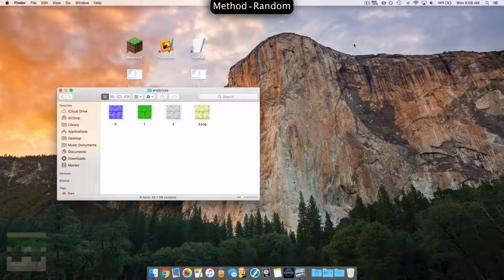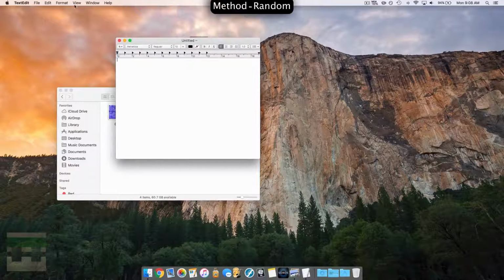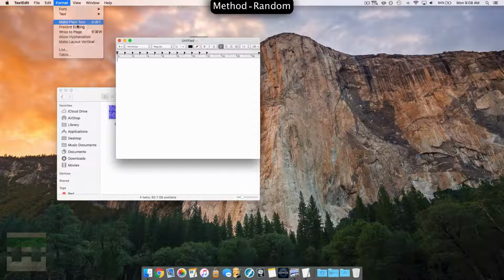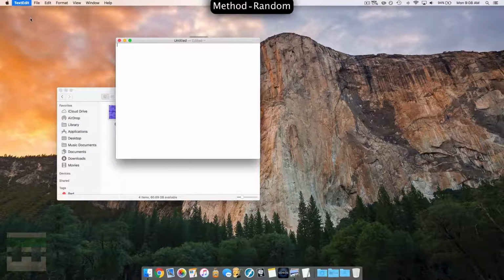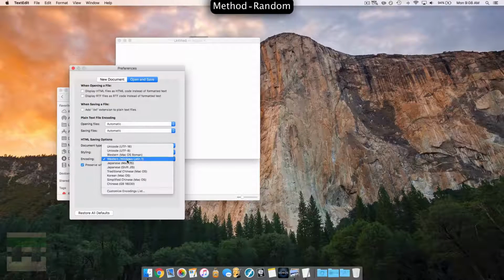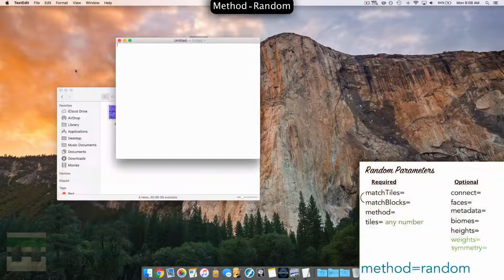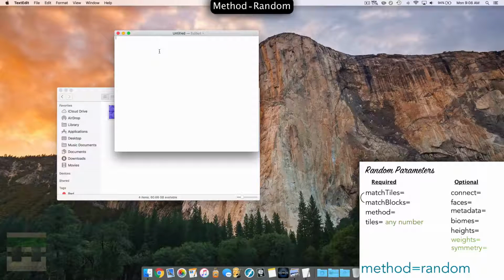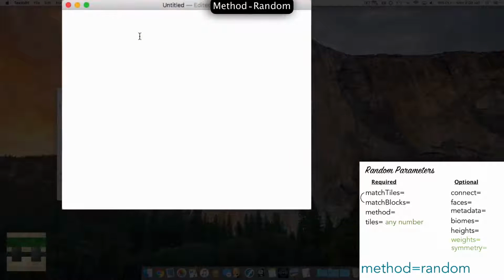Alright, so the next thing we need to do is create a text document to tell the game when to implement these random textures. So on Mac, I'm going to head into TextEdit. On Windows, you can use Notepad. We're going to make sure we format it to plain text. And if you're on a Mac, head into Preferences and into Open and Save and change the encoding to Western Windows Latin 1. So as you can see, we have all the parameters pulled up on the screen, and we're going to go through these pretty quickly, except for the ones highlighted in green, because we have gone over all the rest of these parameters in the past episodes. So we're going to start off with match blocks.